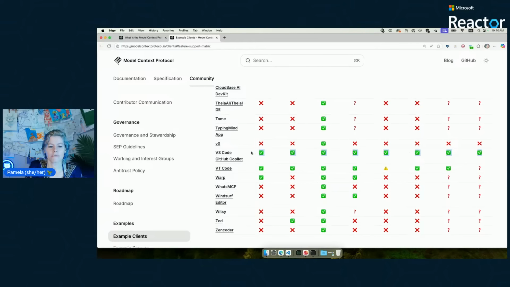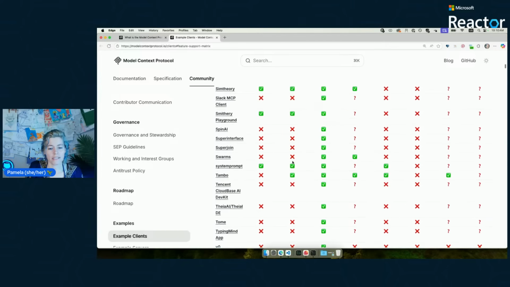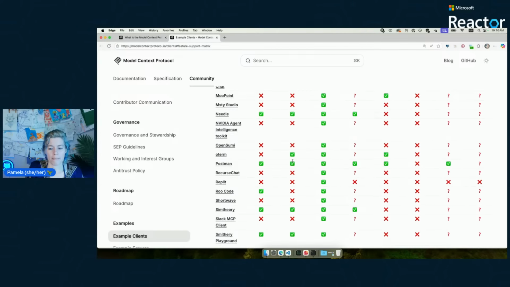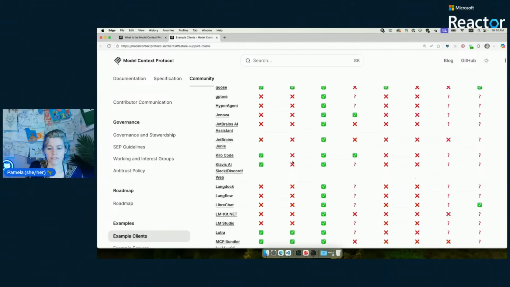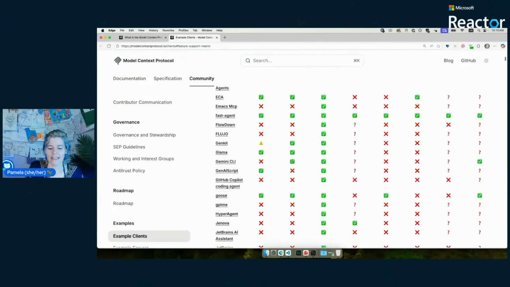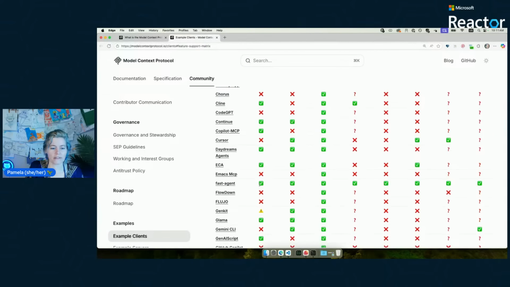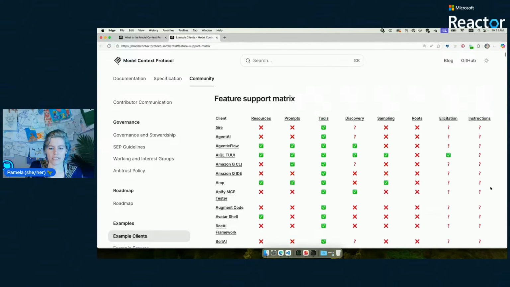That means it is fully compliant with all aspects of MCP. And if you look at most of the other clients, it's rare to see that many green check marks. I'm not sure if there's, let's see if there's any. I think there's one more. Okay, Fast Agent has all the check marks.